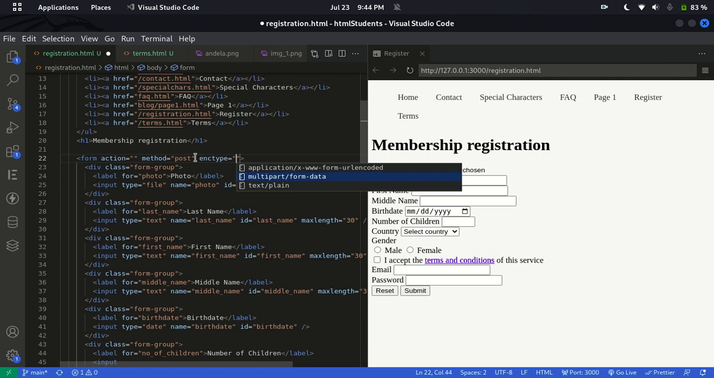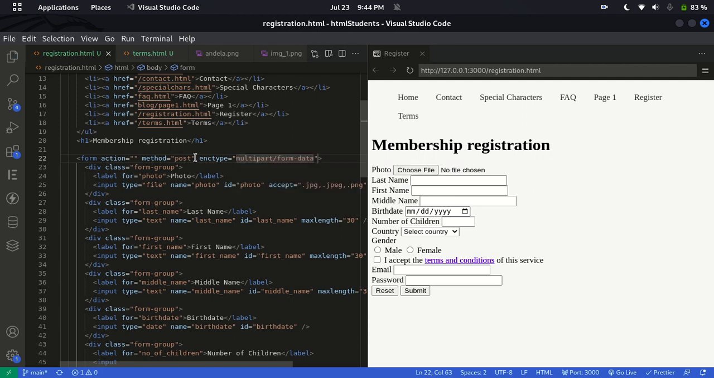Multi-part form data. If you are going to upload an image or a file, you must have this one in your form. If you don't have it, your file will not be uploaded at all. The name will be uploaded actually, but the content of that file will never be uploaded. That is why we normally have the MIME type to submit.